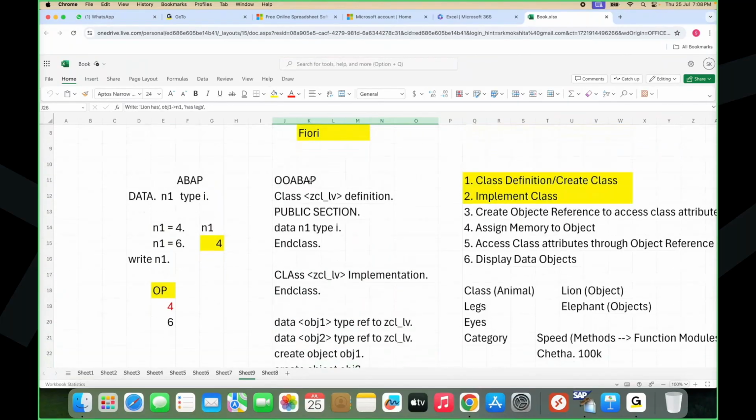And then we converted the local class into a global class also. In SE24 we have an option where we can convert a local class to a global class. So in the object-oriented concept, the main terminology you need to remember is class, object, attributes, and method. These are the common terminology you will see when you work with object-oriented topics.